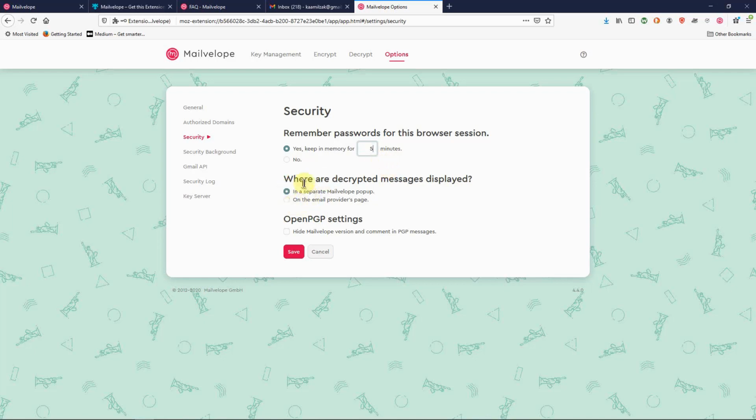All right. So where are decrypted messages displayed? I want that in a separate Mailvelope pop-up, right? I don't want it to be on the email provider's page. I want to have a separate pop-up, so I'm going to select that. And then I'm going to click on save, and I'm going to go to the security background.